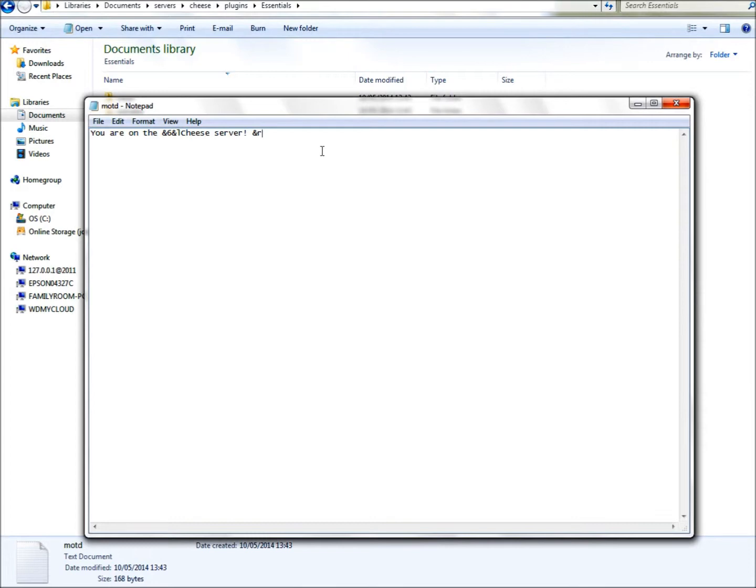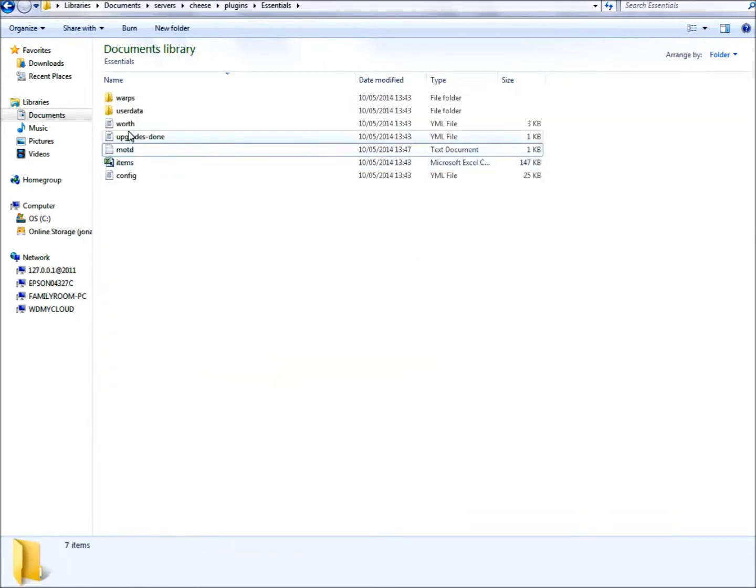So you can use color codes in these. A test at R basically resets it to the original. But we want ours to be dark green, so we're going to be doing 2. And then you just save it and close. So now that's saved.